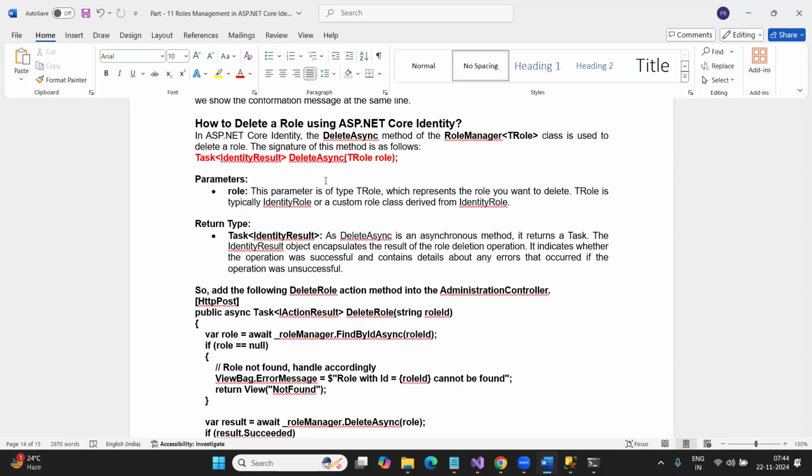But what is important is on which service you are calling this method. If you are calling it on the role manager service, it is going to do the operation on the ASP.NET roles table. If you are calling this method using the user manager, it is going to deal with the ASP.NET users table. The same DeleteAsync and UpdateAsync methods are also available within our user manager class. In that case, here it is expecting the TRole object, and there it will expect the TUser object, right?